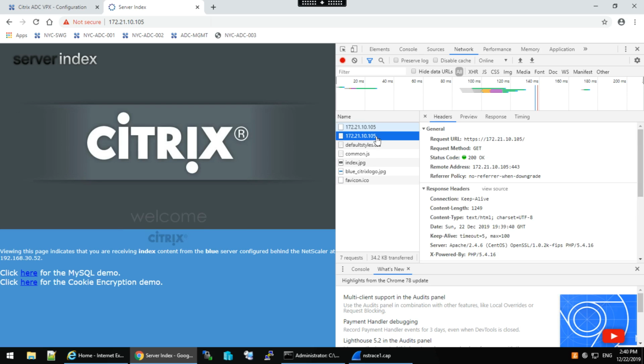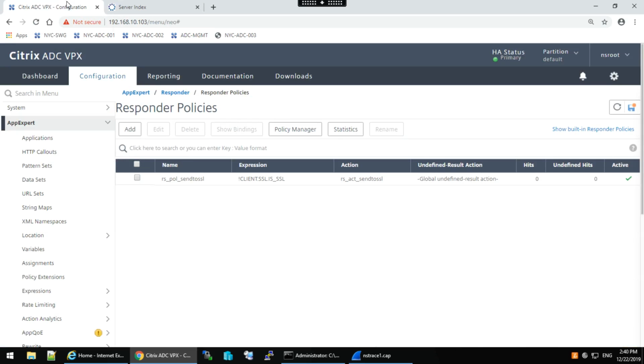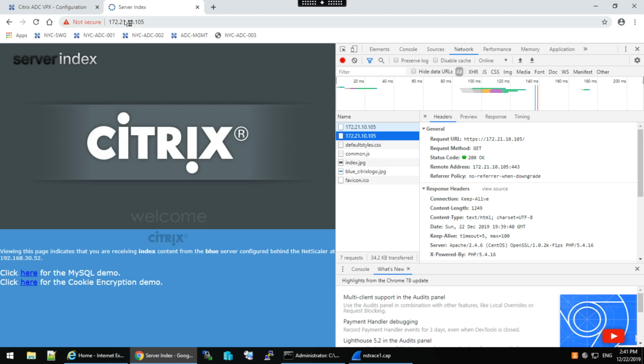Okay, so this is how we can configure it. Here we can use string maps. So in a string map, what you can do is, if we find something in the URL path, based on that we can configure a full URL.